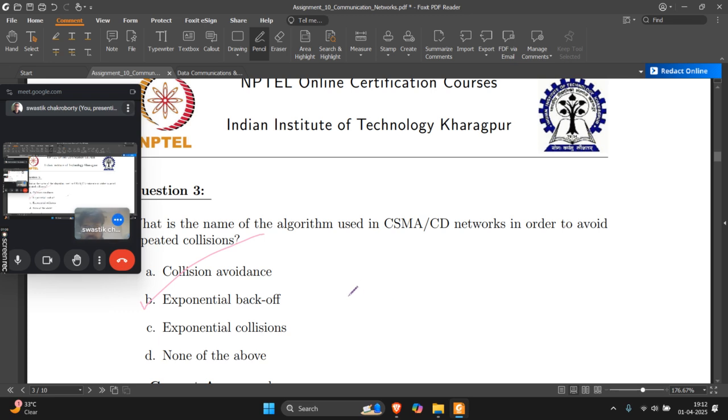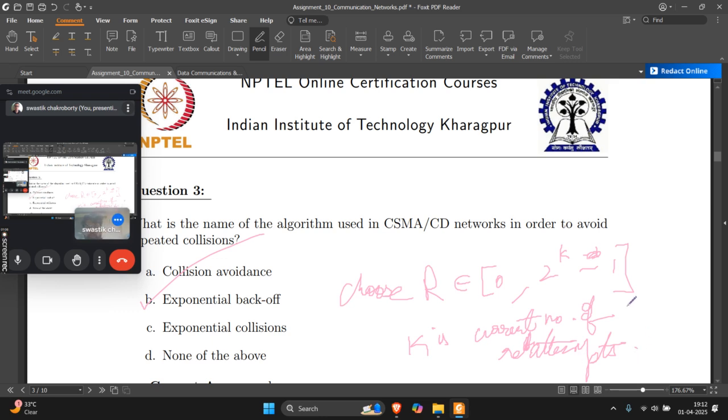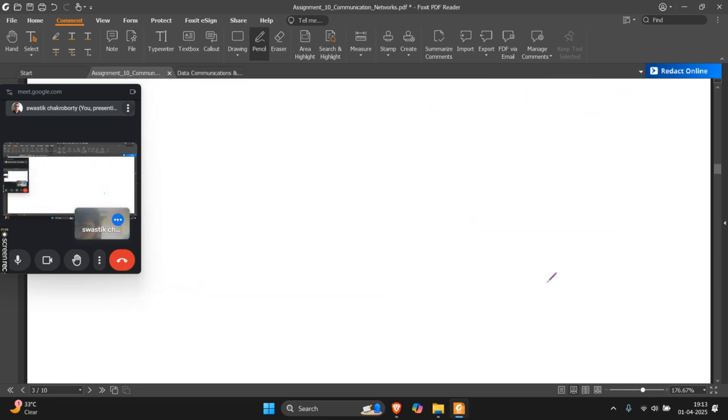And what is exponential back off? You choose R between 0 and 2 to the power k minus 1, where k is the current number of reattempts. With the increasing number of reattempts, the average of this random number will also exponentially increase. So the average back off time increases exponentially. That is why it is called an exponential back off algorithm.